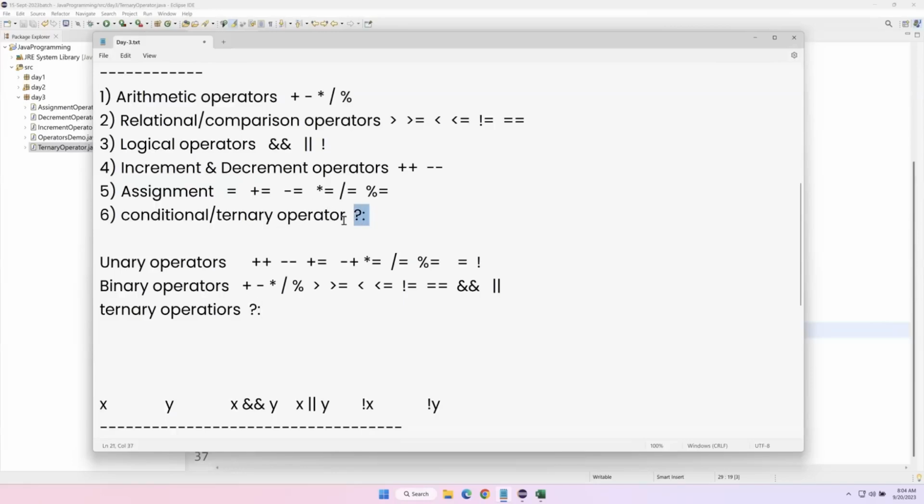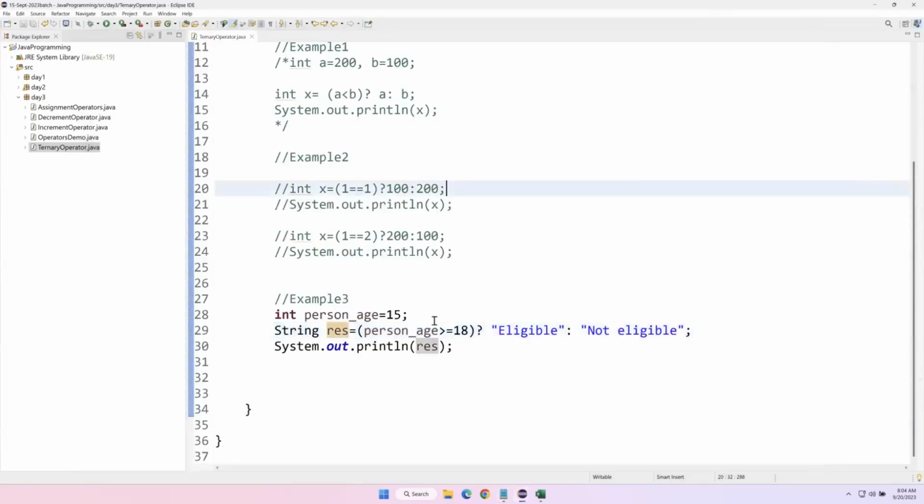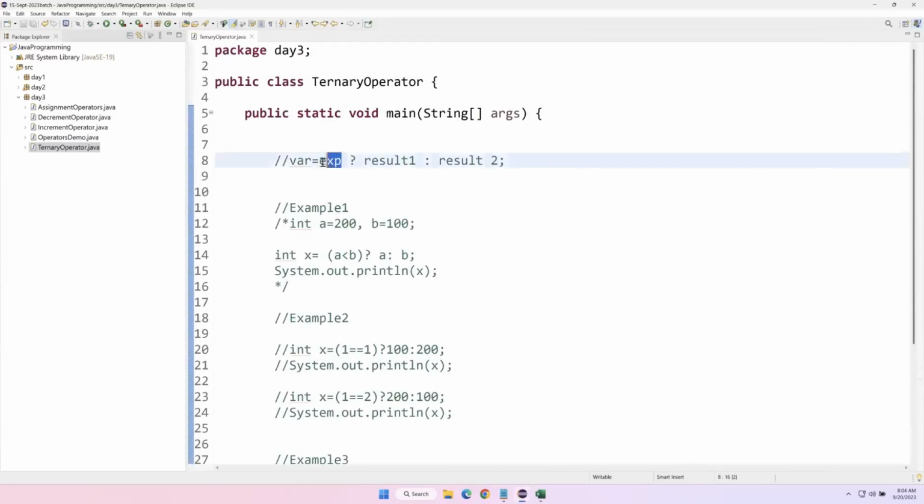In this, three variables are required. So three variables in the sense what? If I look at this, this is 1, this is 2, this is 3. Okay, three things are required. If I look at the expression, this is one variable, this is second, this is third. If you have these three, then only we can use the ternary operator.